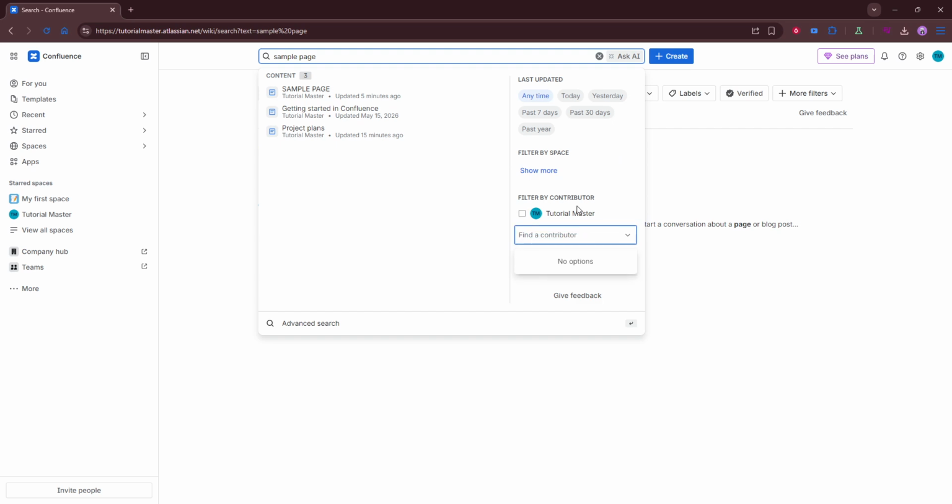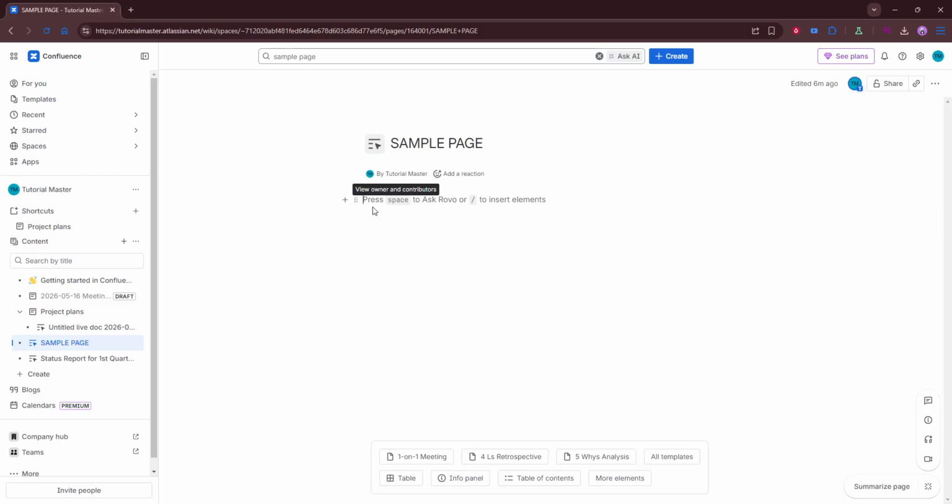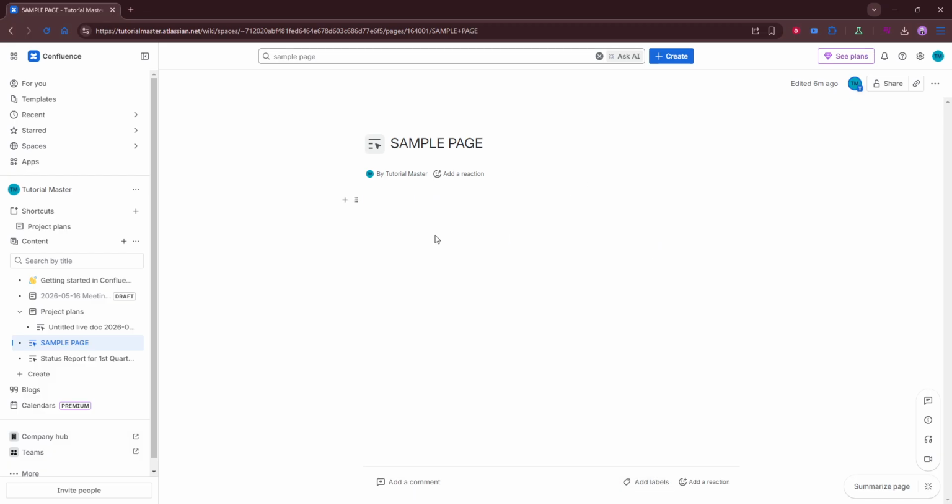When you spot a promising result, click it to open the page. Skim the headings and key sections to confirm it's the right content. If you're comparing a few options, opening them in new tabs can save time and help you decide which one best fits your needs. If you don't find the correct page right away, refine your search.